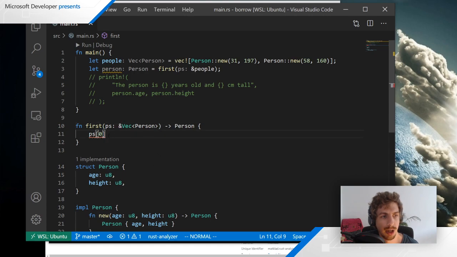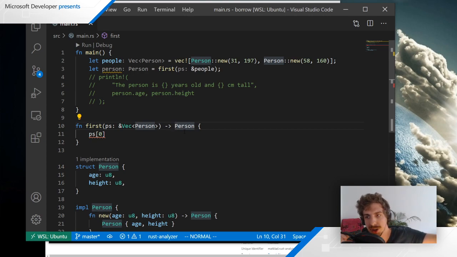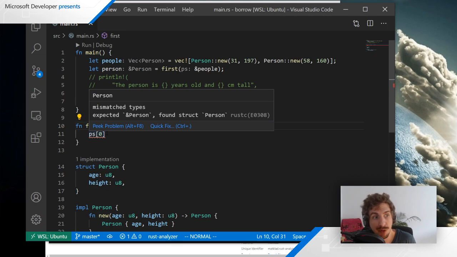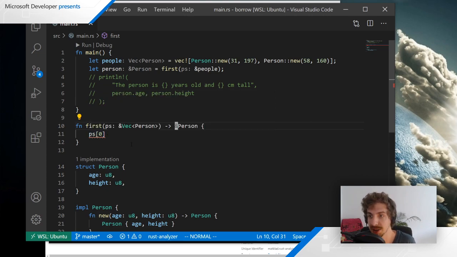All right. So the code is still not compiling because we're still trying to take ownership of this person. Wouldn't it be great if instead of trying to take ownership of the first person, we just say, hey, you let me borrow this people collection. I'll send you back a reference to the first person. So that's exactly what we can do. We can say now that instead of trying to move the first person out of the PS vector, we're going to return a reference to that first person.